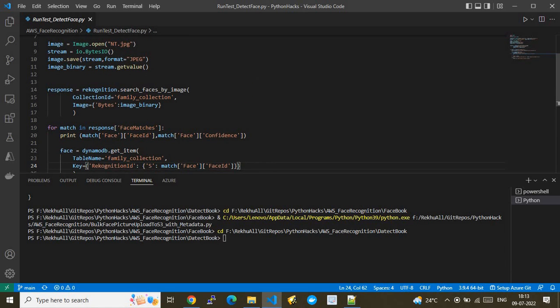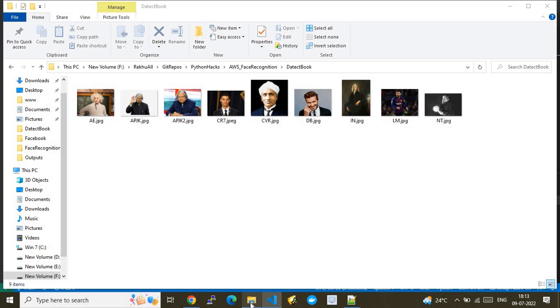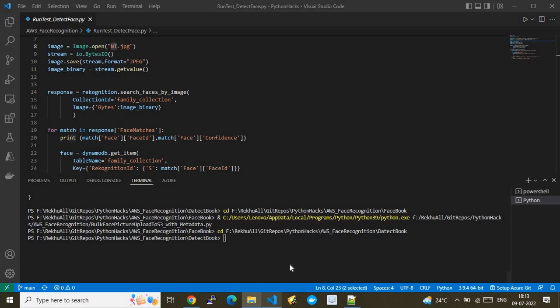So here, the first one is NT, which is Nikola Tesla. Under this detect path, there is an NT file. This is the NT file. If I can show you, this is another image of Nikola Tesla. If I run this, it has to tell that it is Nikola Tesla.